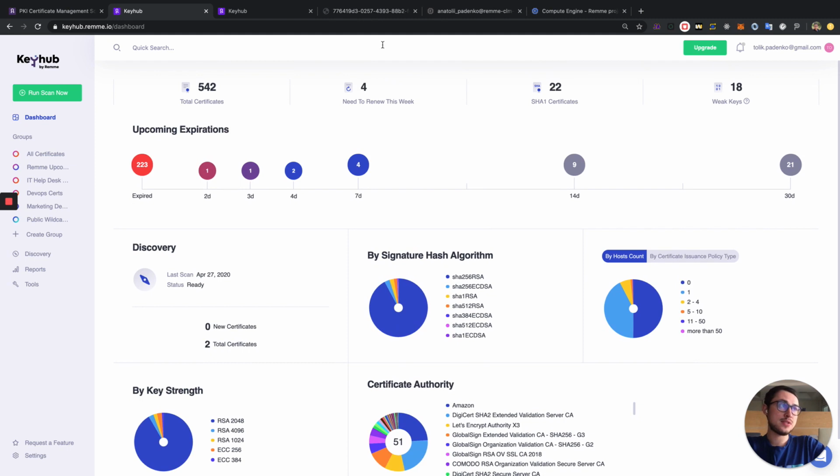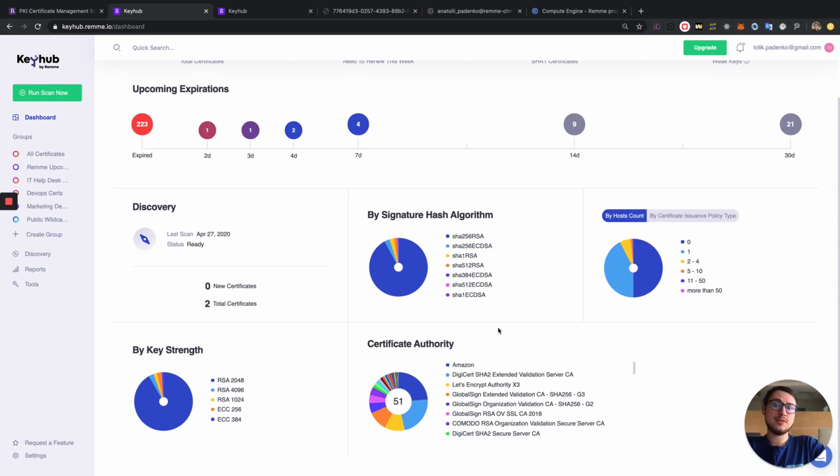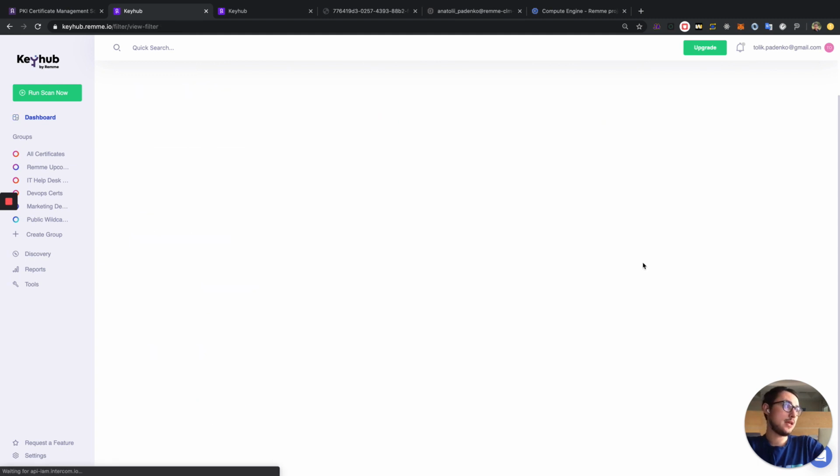This week, I have something to do on the PKI side since 4 certificates should be updated, renewed. And I have more than 200 expired certificates, which is not so good. You may also analyze the inventory certificates based on key information such as signature hash algorithm or key strength, or CA information, certificate types like EV, self-signed or basic, or certificate host counts. All dashboard widgets are clickable and they will compose a required filter and navigate me to the actual inventory.